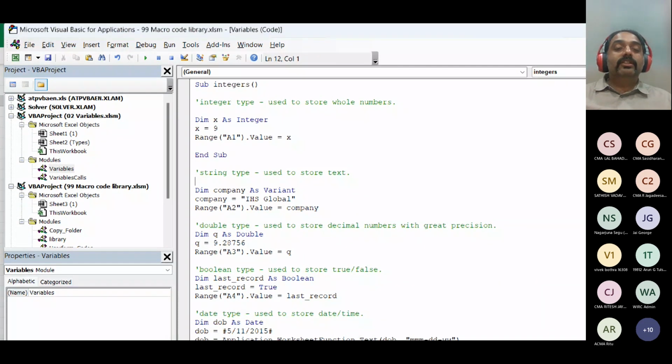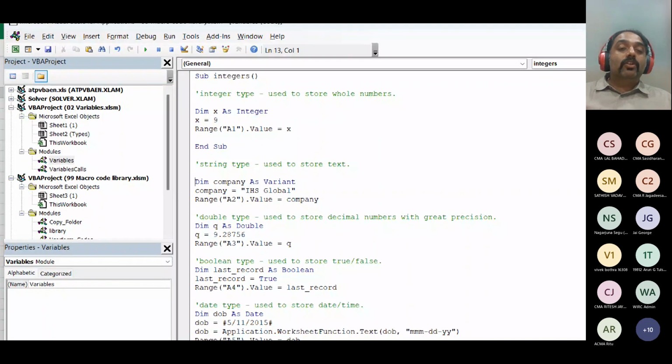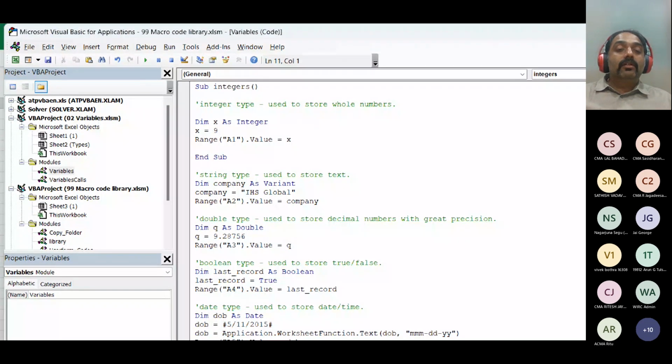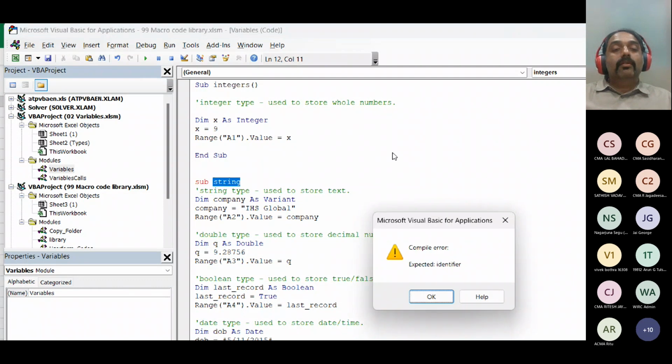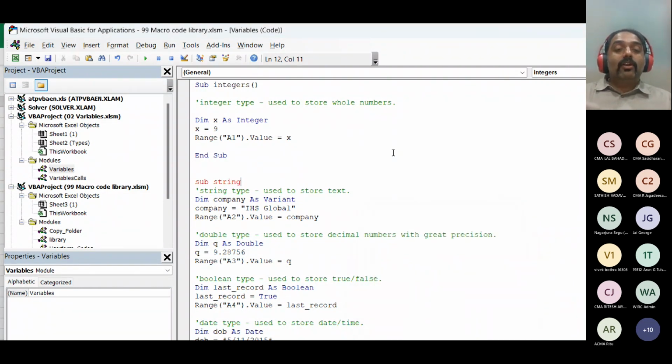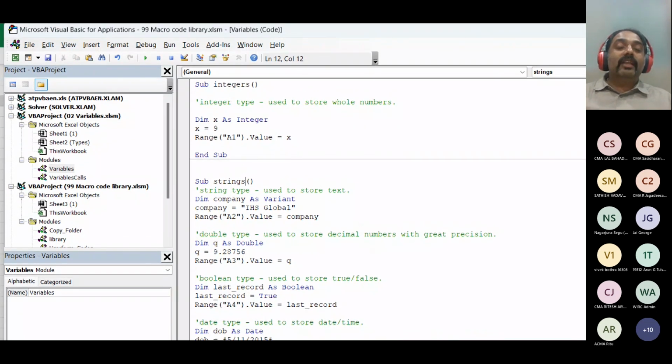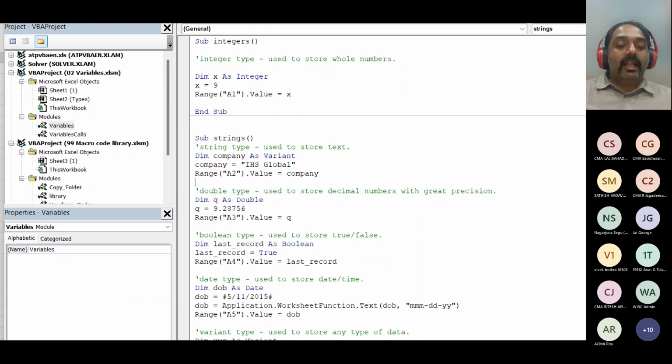What is the next one? The next one is string. So I'll call it, for example, substring. Yeah, I can use string. So let's say I'll call it strings. A string you cannot write, but strings can be written. I use substrings. And then I would like to write here end sub.